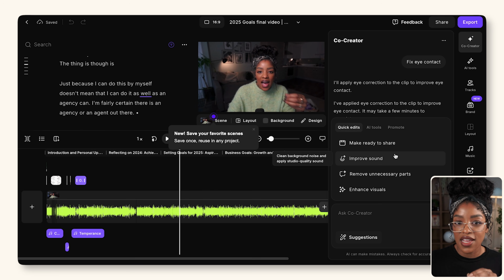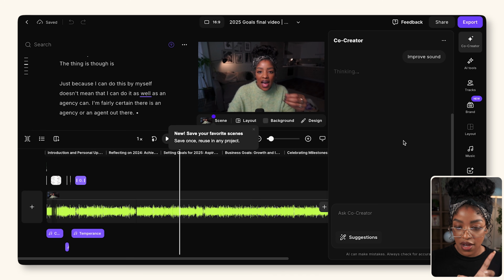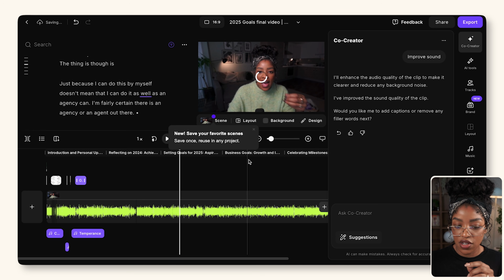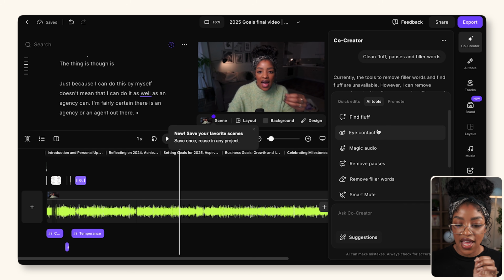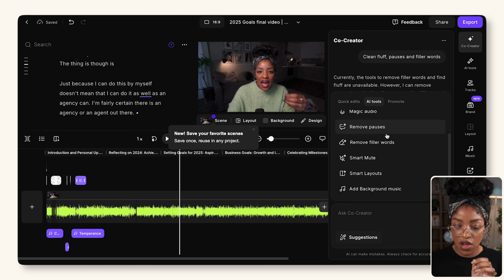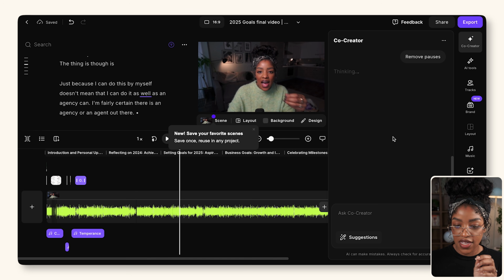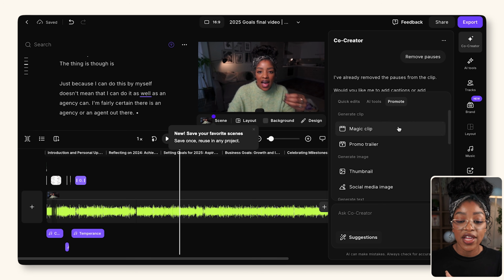So I'm going to do some quick edits now so you can see what this looks like in practice. I think I'm going to click improve sound. There we go. So it's enhancing the quality of the audio, which is amazing. And then I'm going to head to AI tools and I'm going to remove pauses. There we go. So it's already done that for me. And then finally, I'm going to click on the promote section, and it's actually going to help me get this video ready to share and ready to promote.